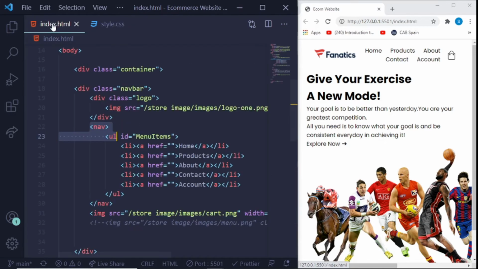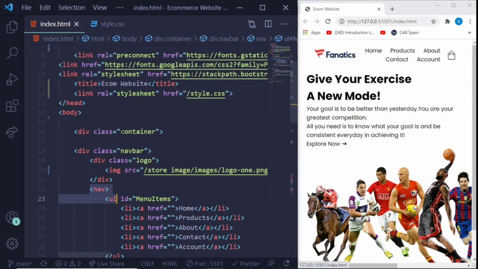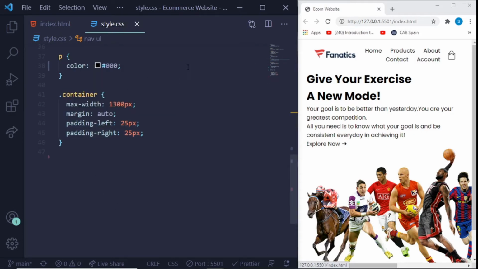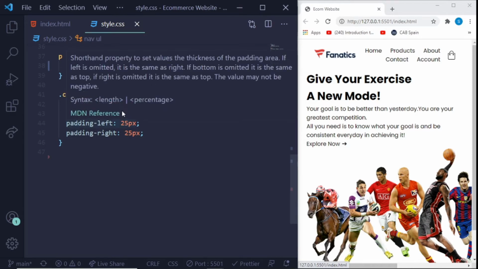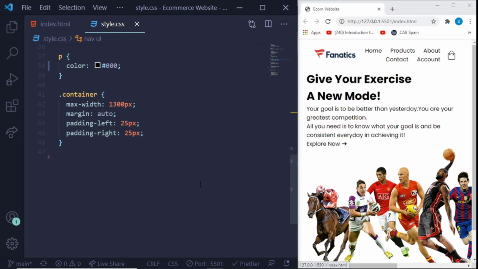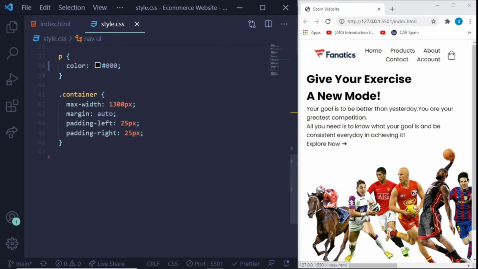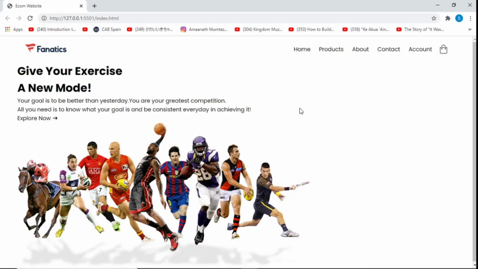And in the container we just created right here, we give it a maximum width of 1300 pixels, basically saying it can't be bigger than this. That's the maximum width. We give it a margin auto, so everything will be placed in the middle. And then we also give it a padding left of 25 pixels and a padding right of 25 pixels. Now this is how it looks. You can see the padding right here, 25 pixels, and the padding right here, 25 pixels.